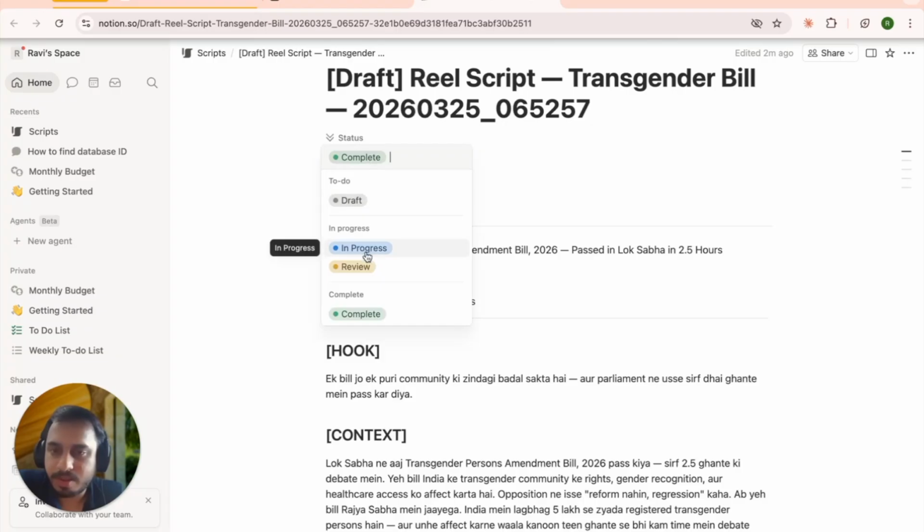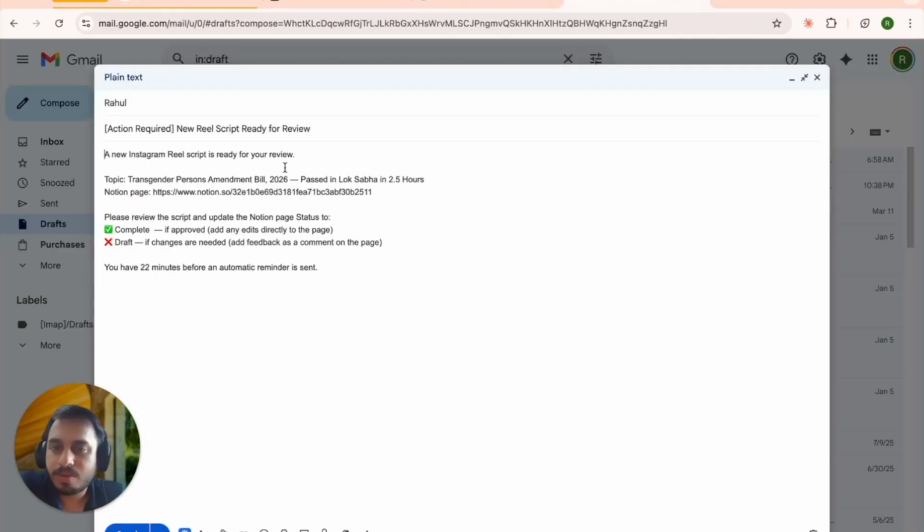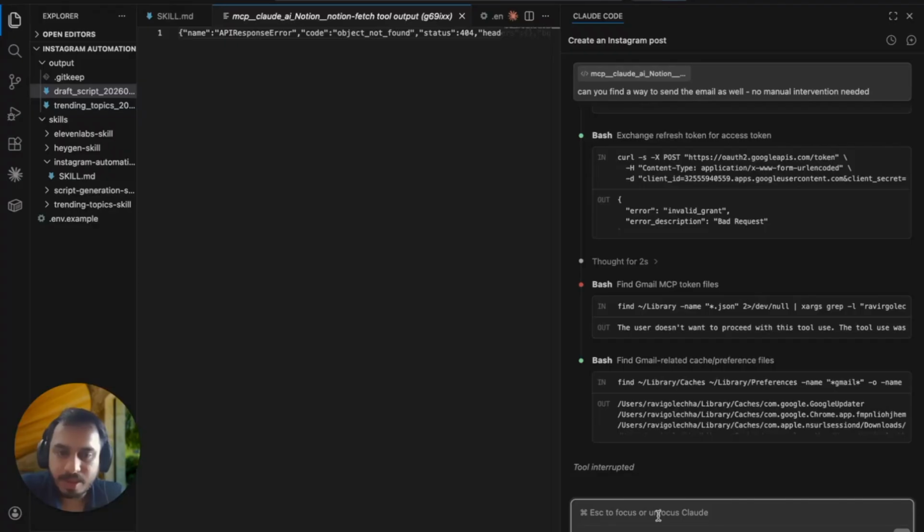There are various statuses that I can set. For now, I'll set it as complete, so that when polling starts from Claude Code, it is able to proceed to the next step. Also, it has drafted an email for me to notify my journalist. Since I've sent that email, I'll just ask it to start polling.